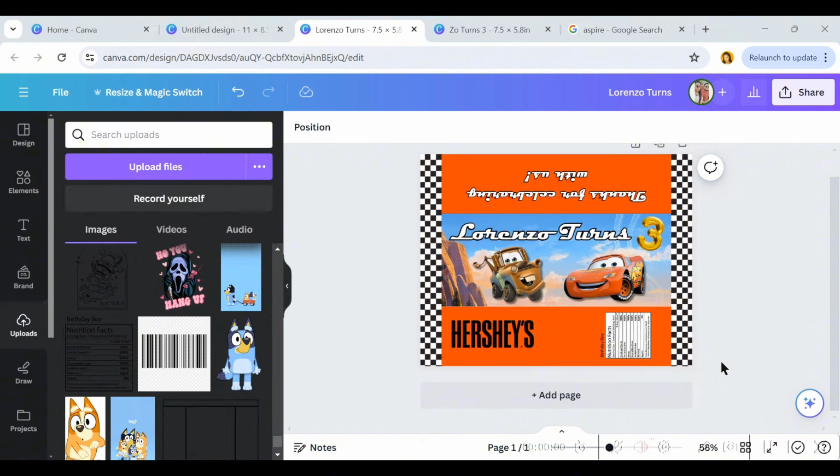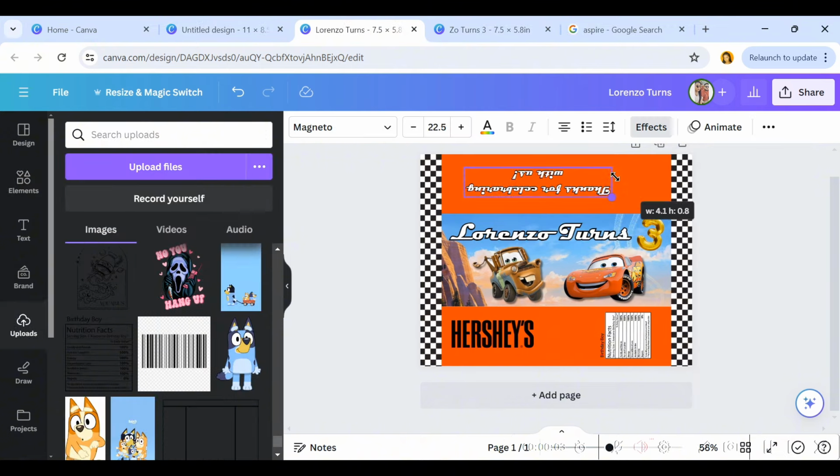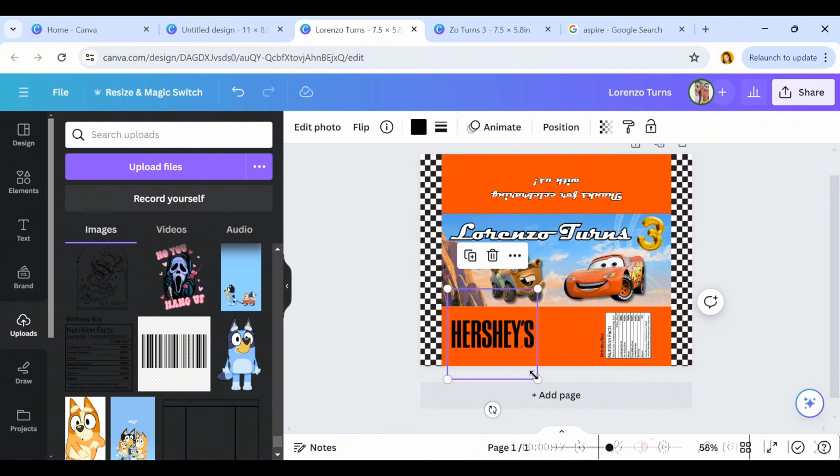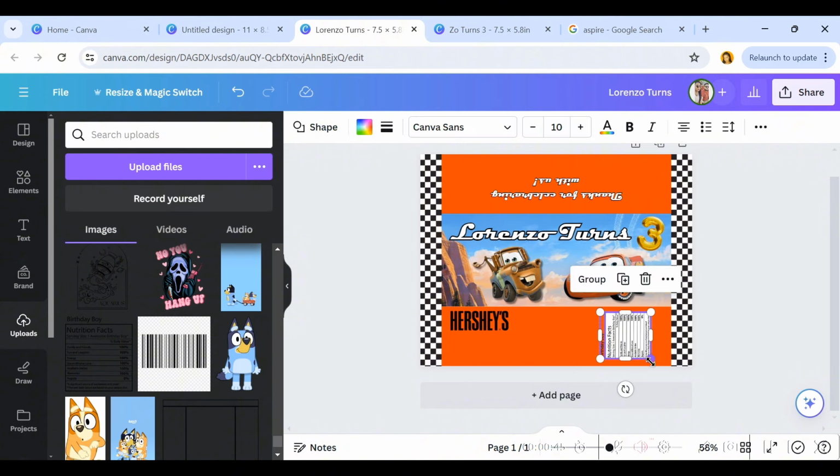Now I was going to stop here, but I printed everything out to test it, and my wording was a little too big on the side, so I resized them to make them much smaller. I resized that "thank you for celebrating with us," and I resized the Hershey, and I didn't like how small the nutrition facts were, so I just ended up deleting those.